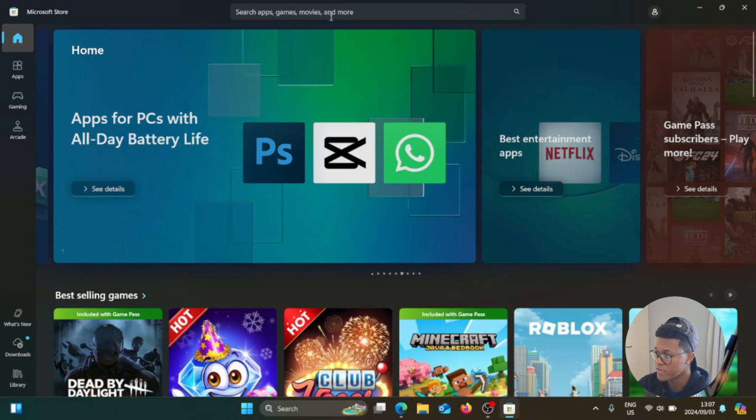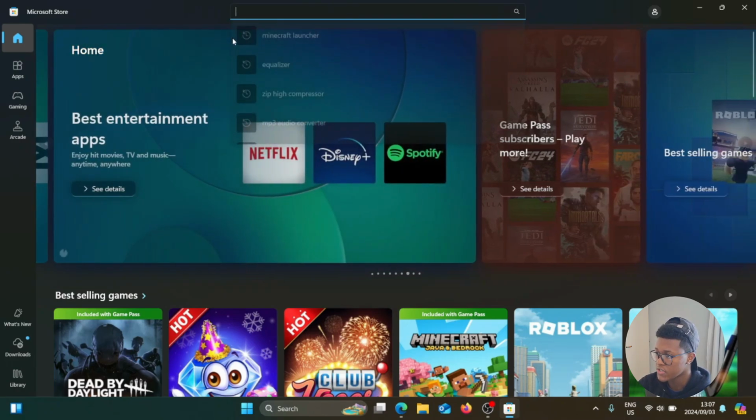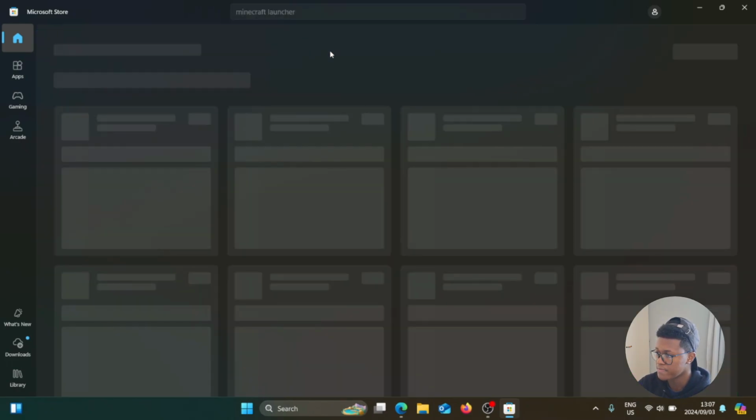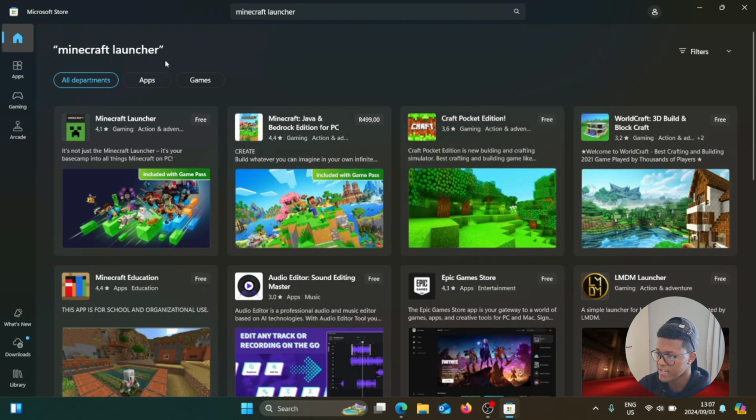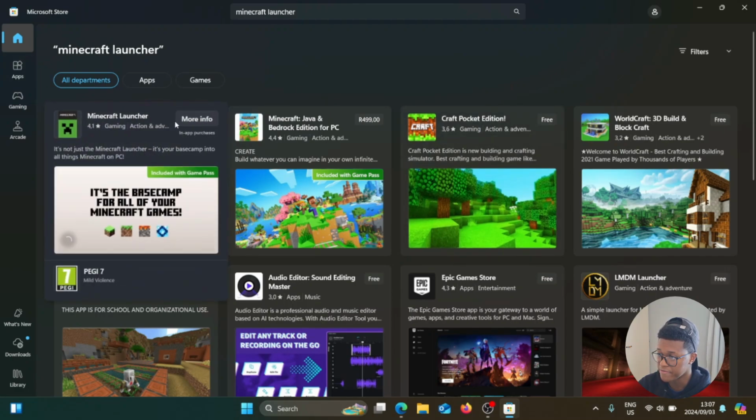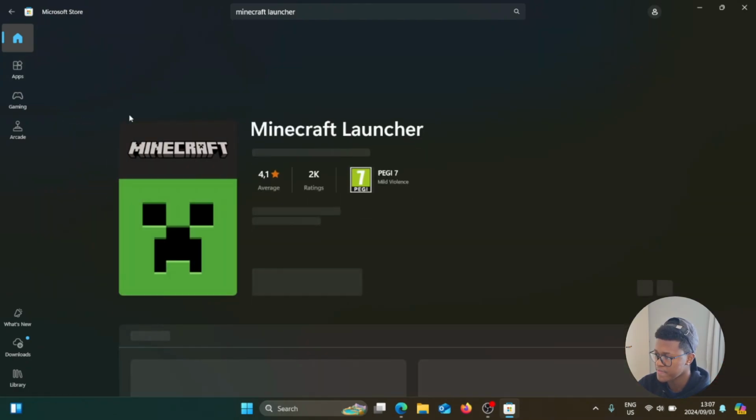search apps, games, movies, and more. And you're going to search up Minecraft Launcher. And as you can see here, it says Minecraft Launcher and it is completely free. So we're going to select that.